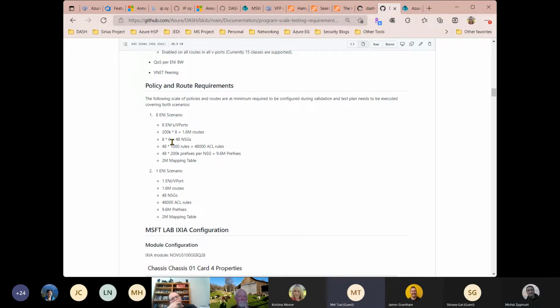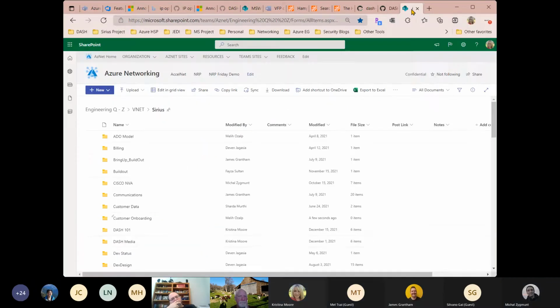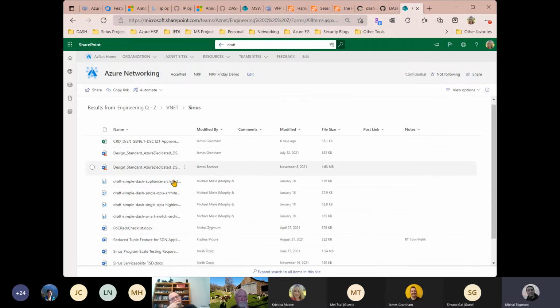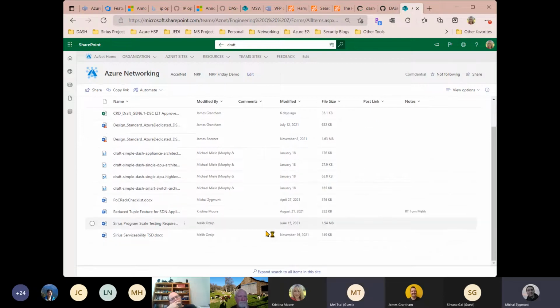Right. So to me, this one ENI scenario looks incorrect. Yeah, it looks like it. Let me double check it while we're talking. Okay. Yeah, definitely I can tell you guys that we definitely don't have this kind of configuration right now, and this number of LPM prefixes, this kind of stuff.